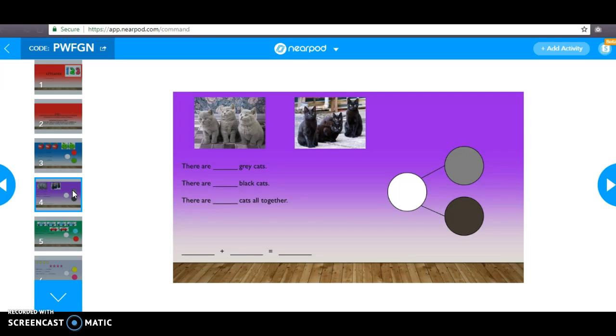And here's another example with some cats. So if there are blank gray cats and there are blank black cats, there are blank cats altogether. So how many cats do you see in this first image? 3, you're correct. And how many cats do you see in the second image? 1, 2, 3, 4. You said 4, that's also correct.